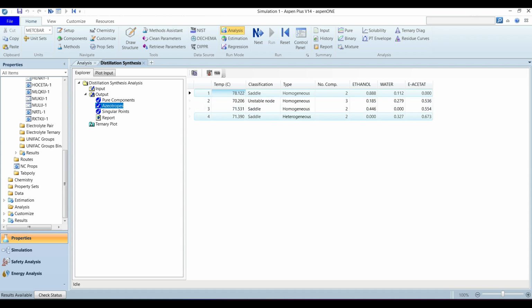The heterogeneous one is made at 71.39 degrees Celsius, that is only between water and ethyl acetate. So ethyl acetate makes an organic phase, water makes an aqueous phase, so these are 2 different phases and they are still in the azeotropic composition. So that is a heterogeneous composition.